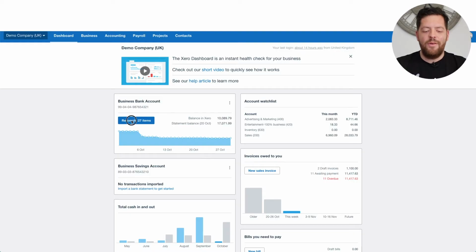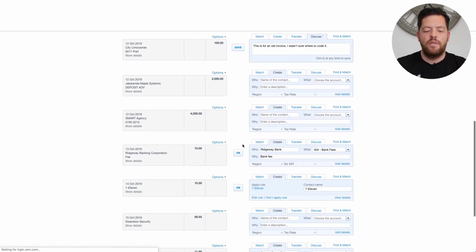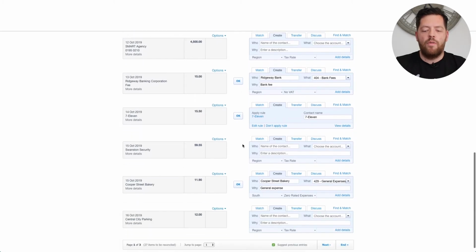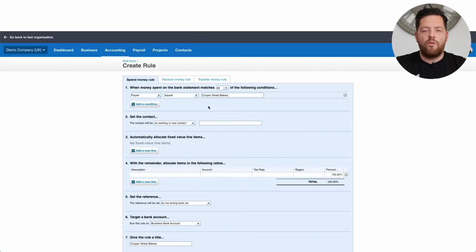So if we move to the video, you can access bank rules by either clicking on reconcile or going to accounting, bank accounts. If you find the item on the bank statement that you'd like to create a rule for, and then click on options and then click on create bank rule, it will take you to the screen where you enter all the criteria that you need for the rule.